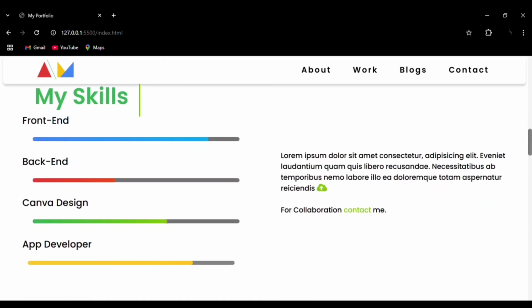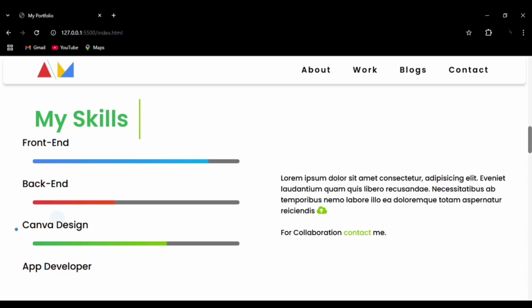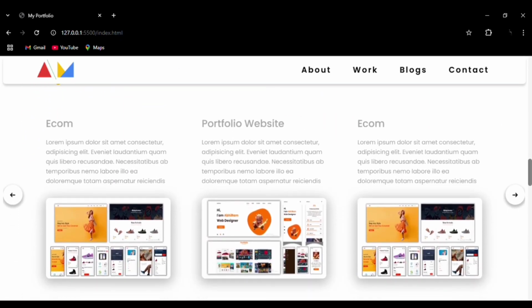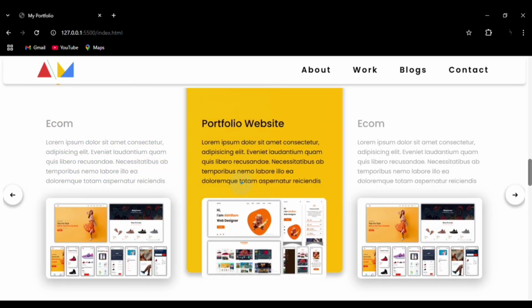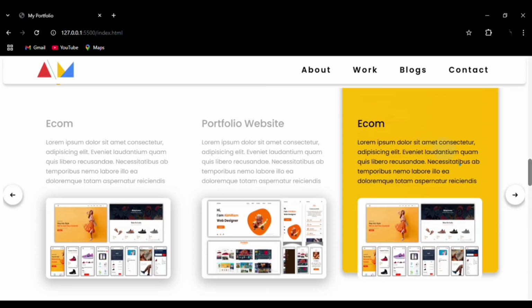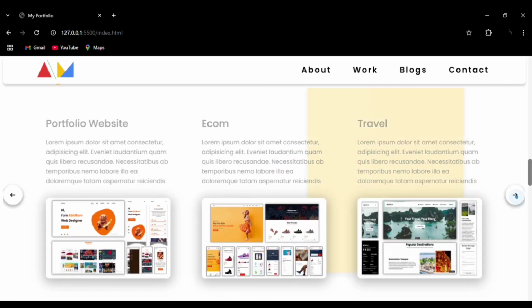Then you can see the bar effects, how neatly they are coming in animation. Then this is my work, the portfolios that I have created, and you can see the hover effect on it, creating a background. Then you can also move using the Swiper JavaScript library we have used here.